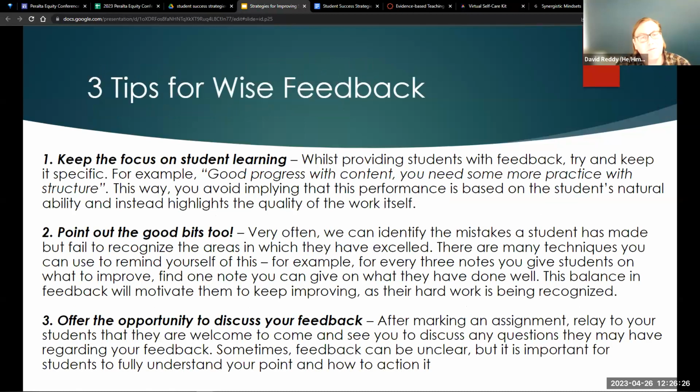So, three tips for using wise feedback. The first one is really important: make sure that you keep all comments and all your critiques based on performance rather than the students' natural ability. Again, this is a tool meant to use with students who maybe are coming in with some kind of negative thinking about their ability as a student.